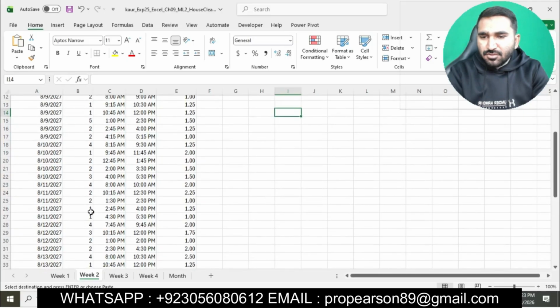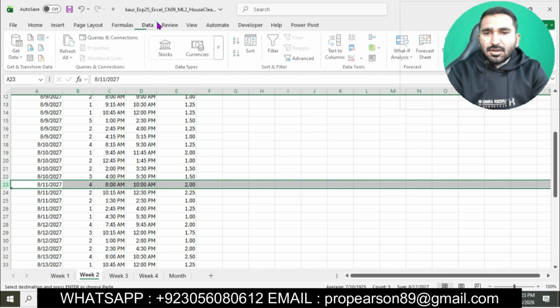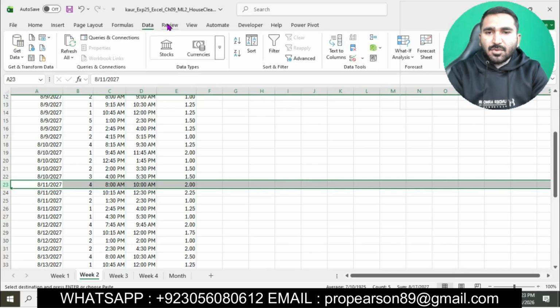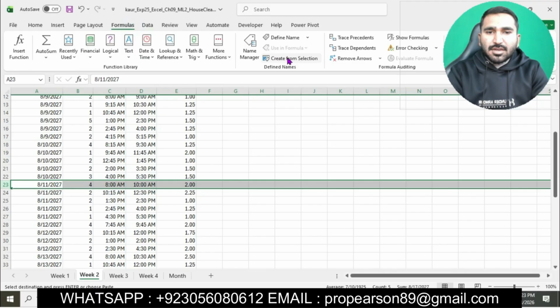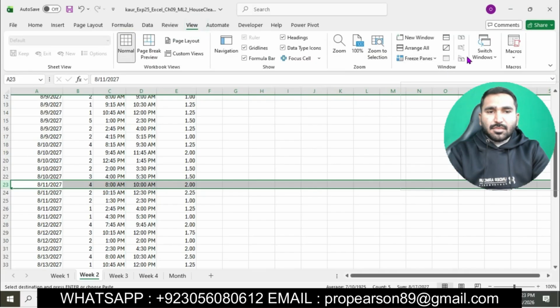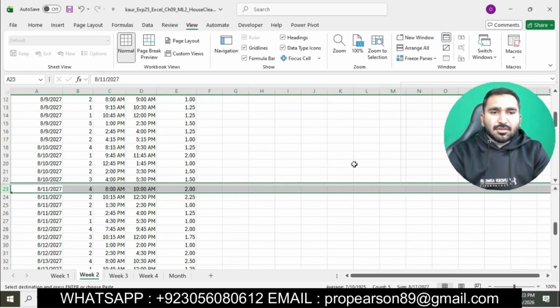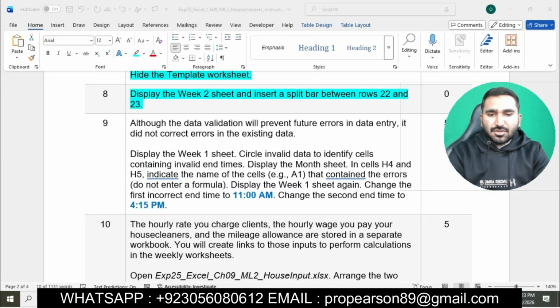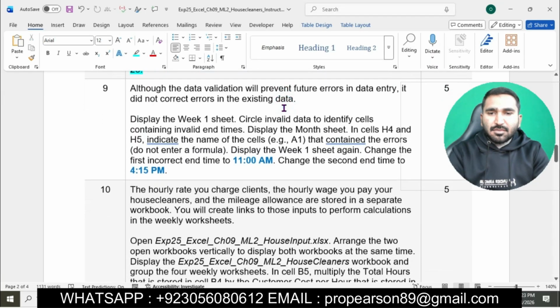Where are row 22 and row 23? Click on row 23 and then go to the data tab. Sorry, go to the formulas tab. Okay, go to the view tab. We will select row 23 and go to the view tab in the Window group. Click on the Split option.